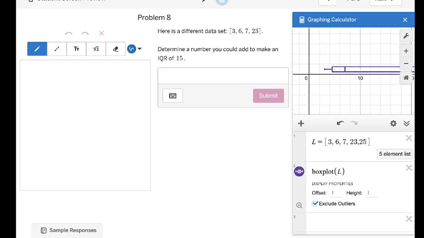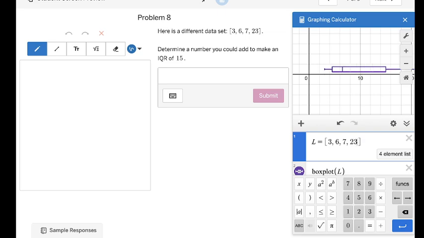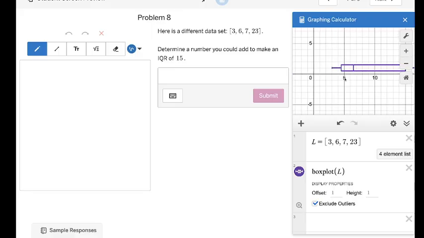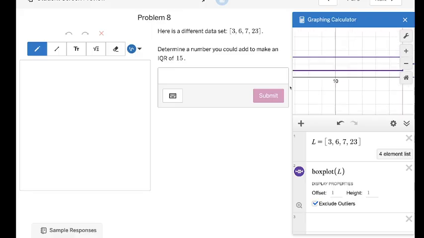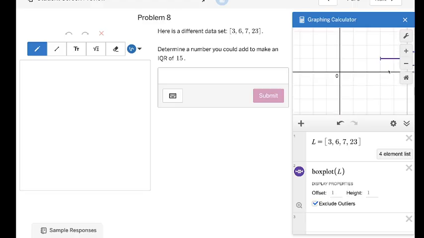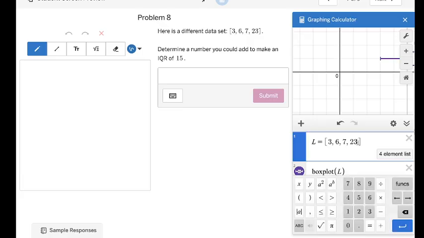I'm still not liking it. When we're at 23 right there, that was at 15. Could I stretch this so that the box was down at 0? That would give me a target. What if I added 0? Not enough. What if I added -5? What if I added -2? No, -3. -3 would do it.